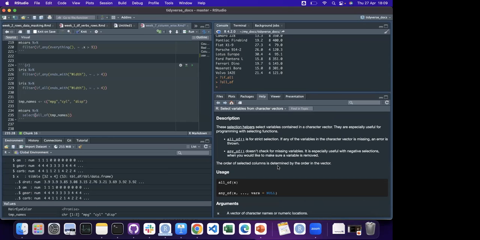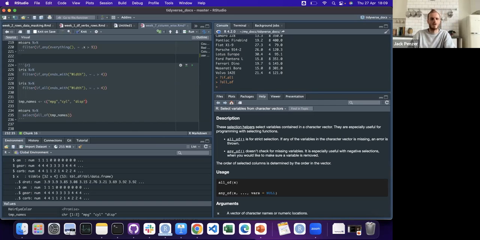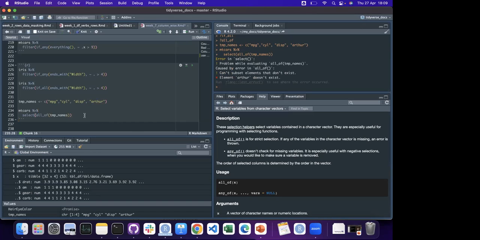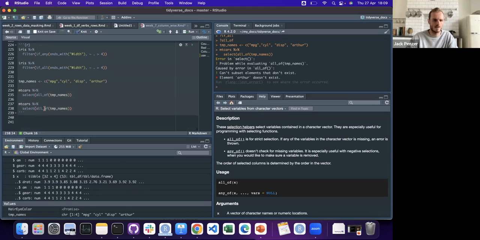It's saying X, a vector of character names or numeric locations. So that's how it is different. I would create an error though if I put something after here. It would say, no, I can't give you that, because you are using all of. If you use any of it, it will not give an error.